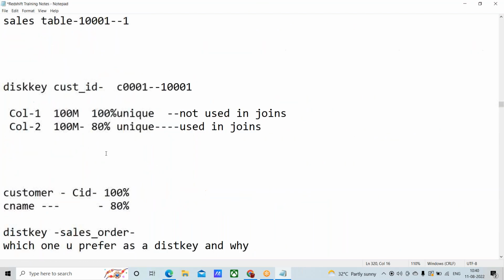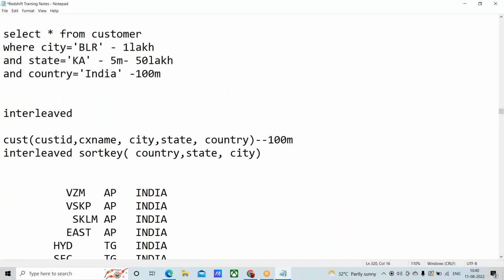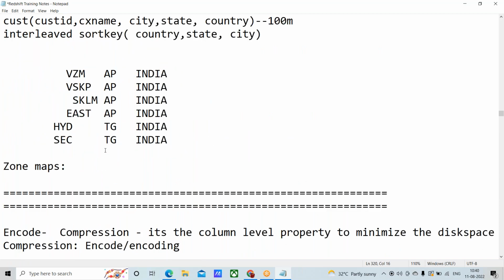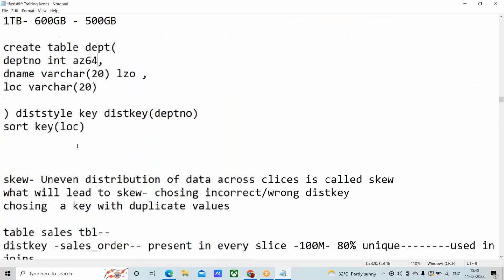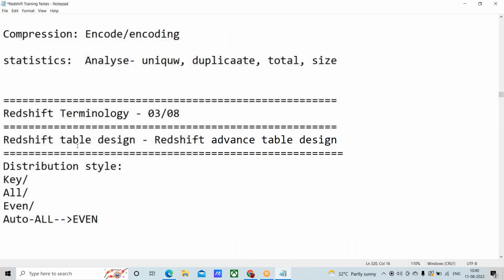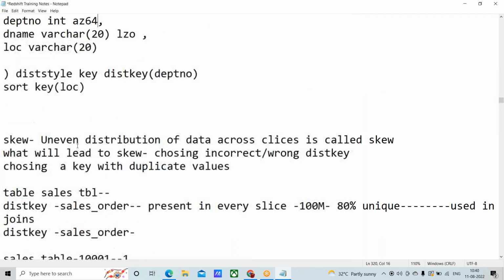Tell me, what is skew? What is data skew? Uneven distribution of data across the slices. Uneven distribution of data across the slices is called skew. That's all.